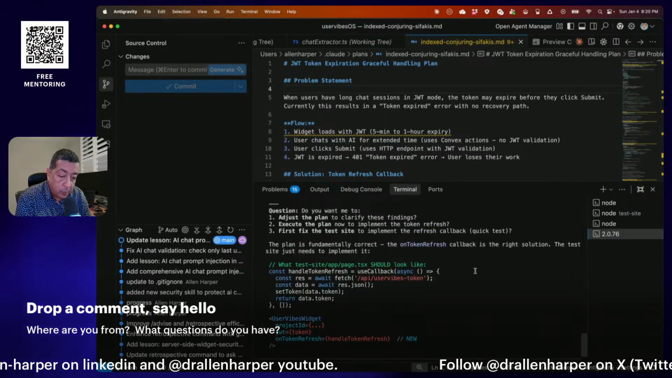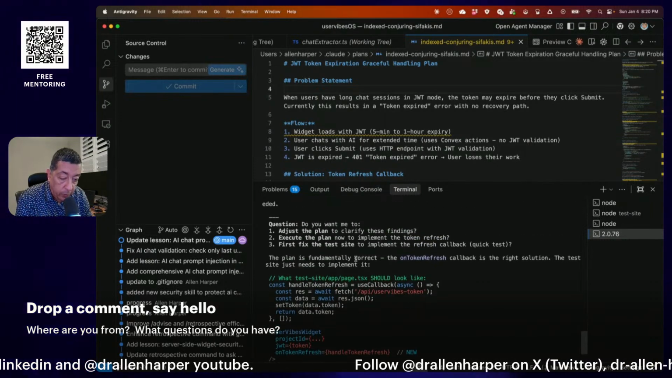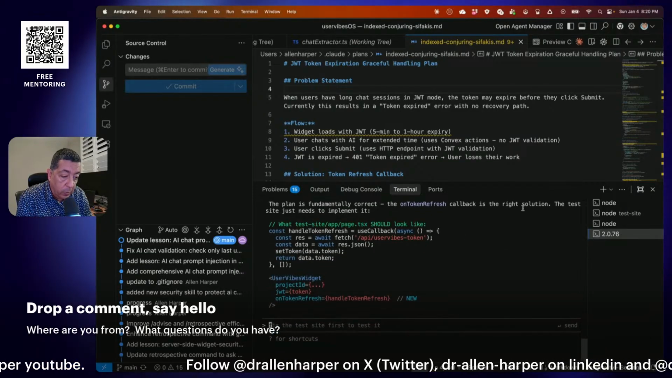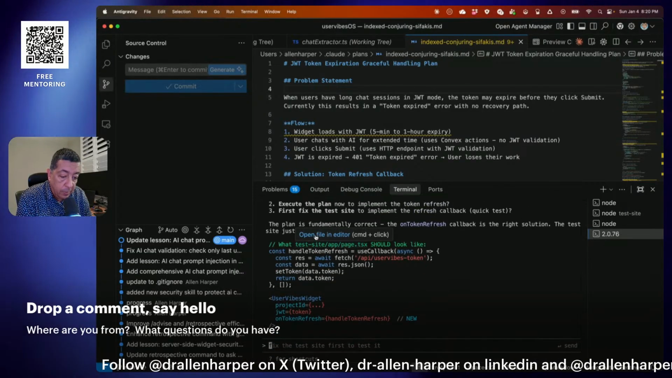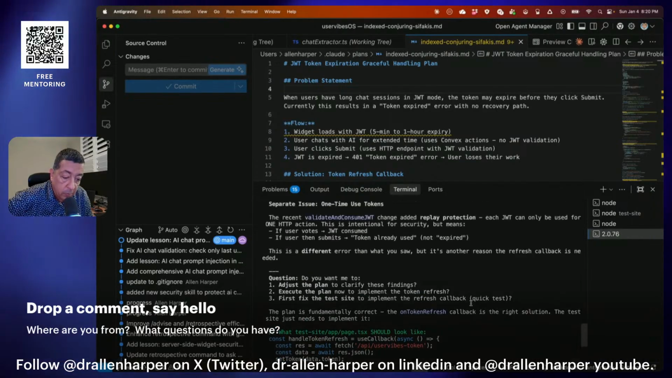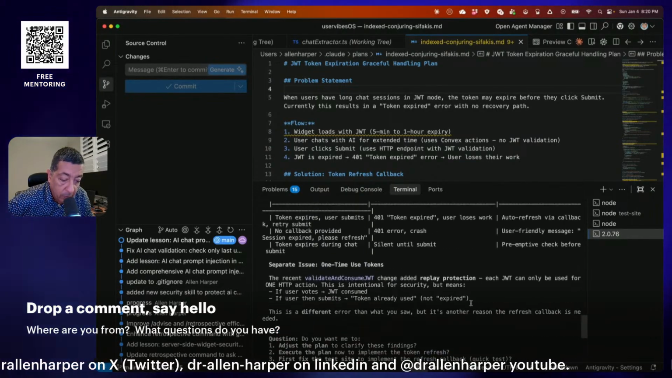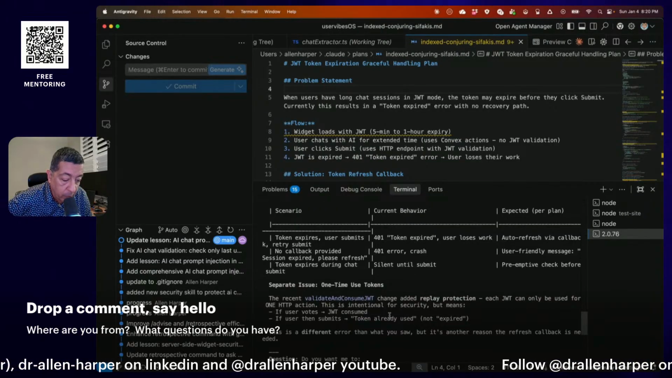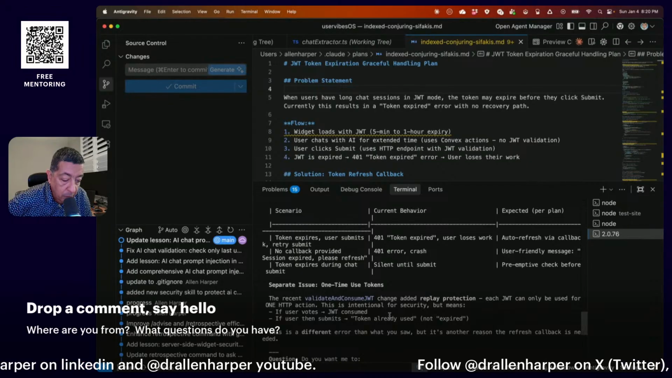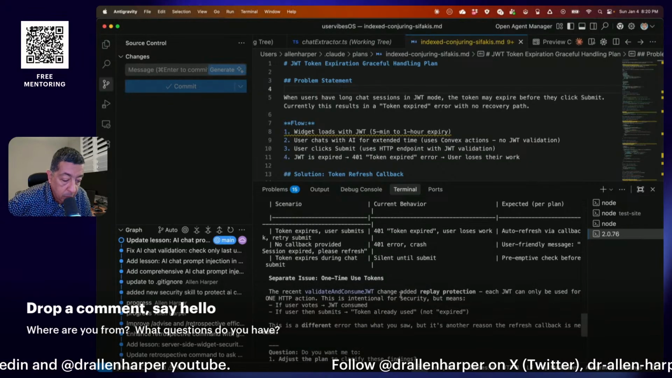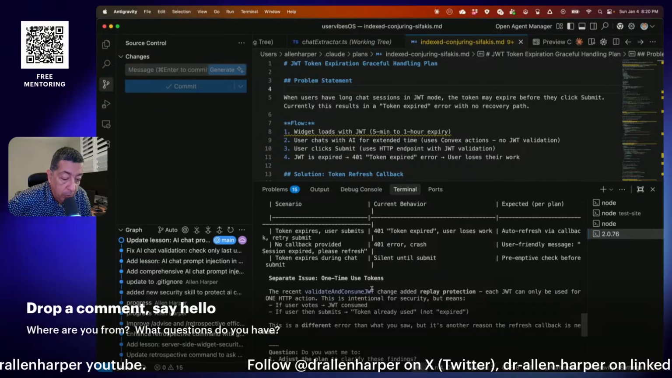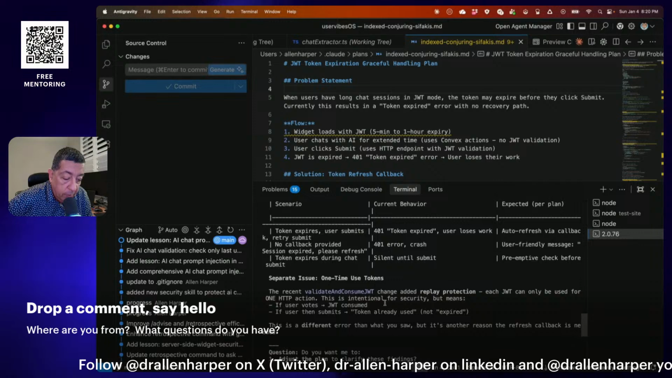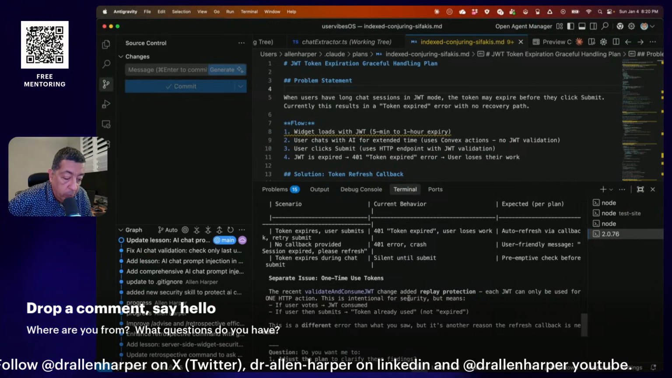All right, here we go. The plan is fundamentally correct. The on-token refresh callback is the right solution. The test site just needs to implement it. Oh, so are you telling me they didn't implement it? Hold on a second. Separate issue, one-time use tokens. I don't need a one-time. Here's part of the problem. A recent validate and consume JWT change added replay protection.